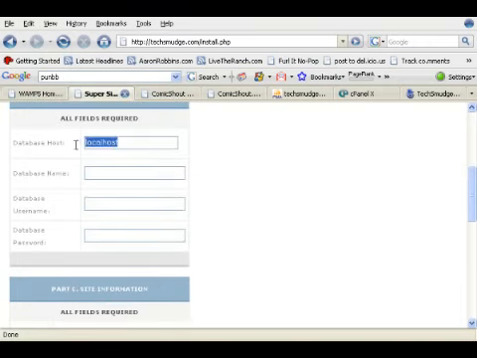So first, the database host. This is almost always localhost. If it's different, you'll probably know that it's different, so enter that in there. Database name is what we entered before. If you remember, we entered the name DB, but on a lot of shared hosts, you have to enter the account name or the username for that particular host first. So ours is TechSmud. The name of the site's TechSmudge, but it's 8 characters.